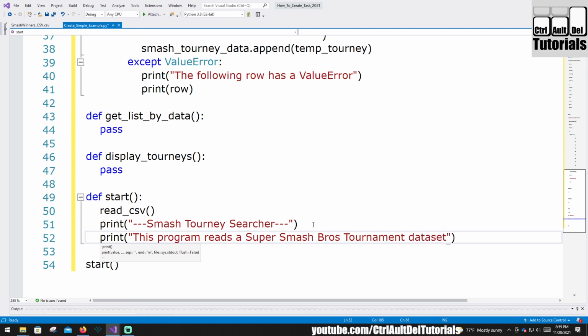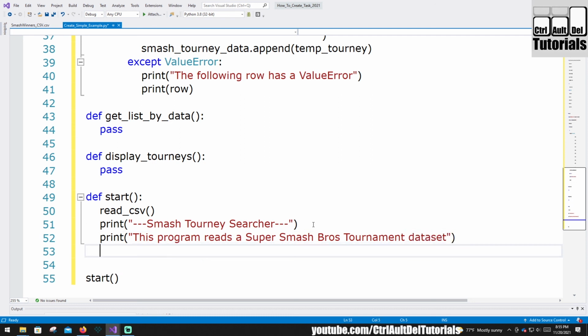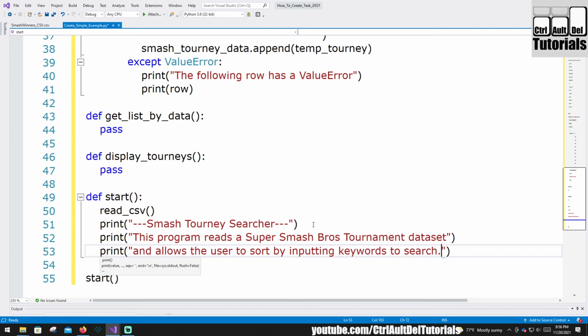Okay, data set. And I'm going to create a second one here, just because I'm getting kind of long in my line of code. Okay, so this program reads a Super Smash Bros. data set and allows the user to sort by inputting keywords to search. That's going to be the general idea of what my program does. It's not really doing keywords. I'm going to be putting in dates, but that's just what I'm putting for it.